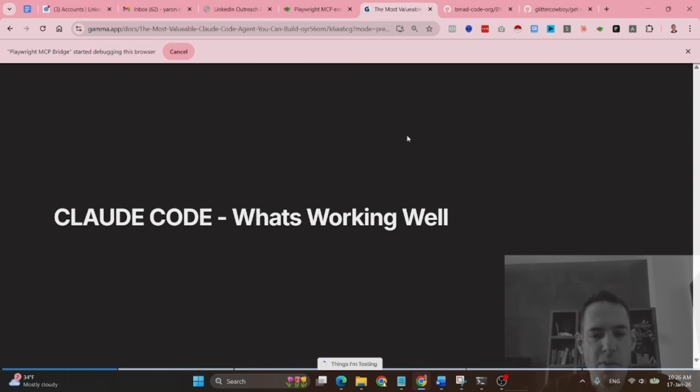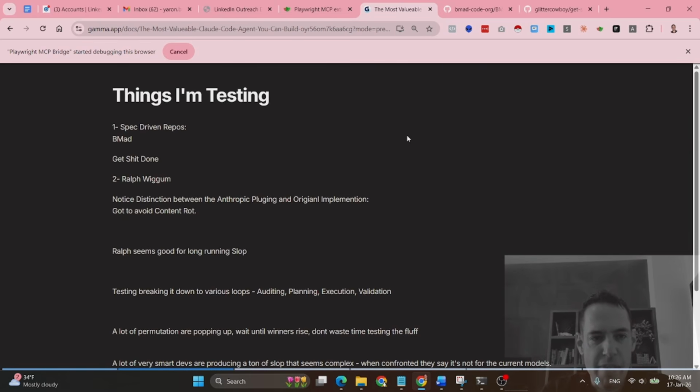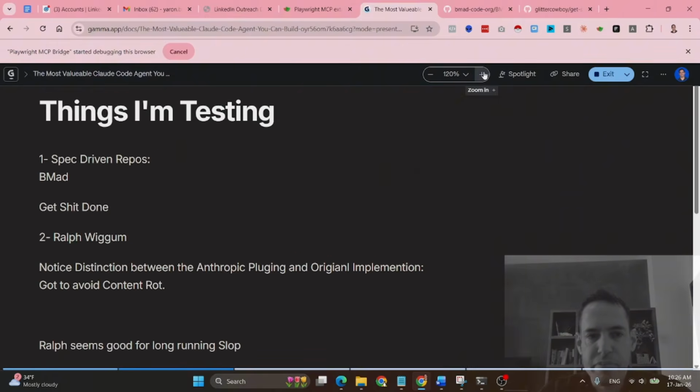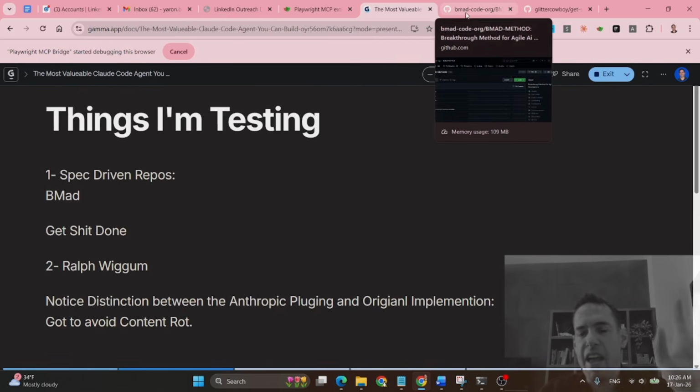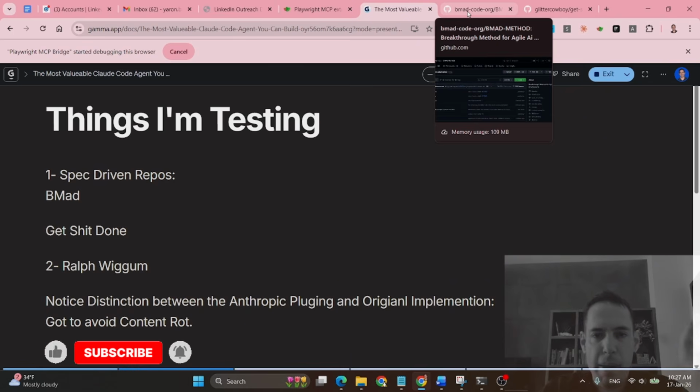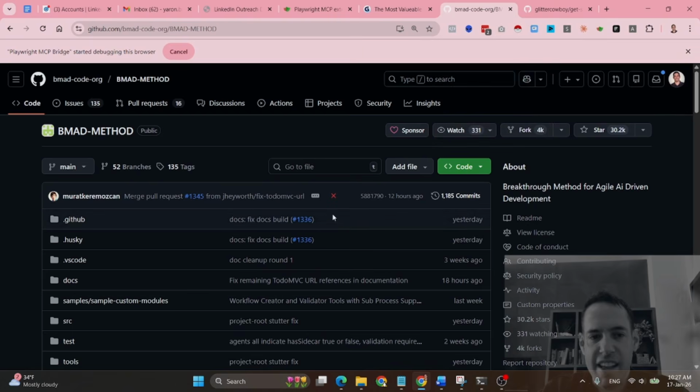So let me get started with what I'm testing, and I'm not sure how useful it is, but a lot of people are talking about these things, which is spec-driven repos. Now, the most popular repos at the moment are BMad and Get Shit Done, and I think there is value to both of them. But to be honest, I usually revert to using Claude Code in vanilla. But I think there is potential if you take a look and understand the underlying principles.